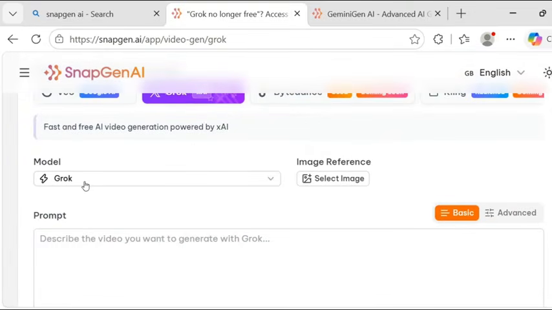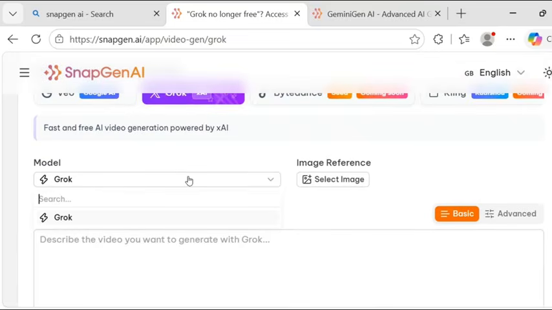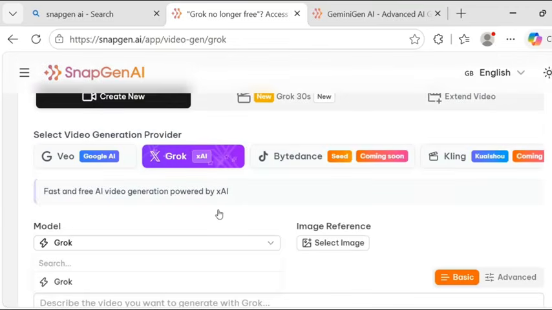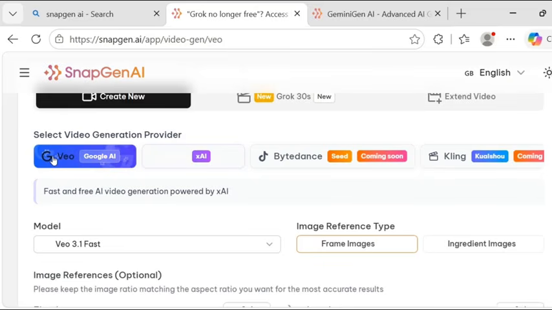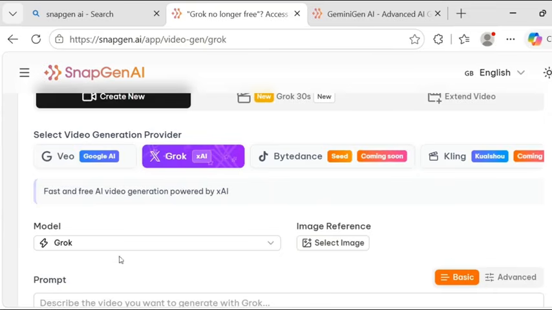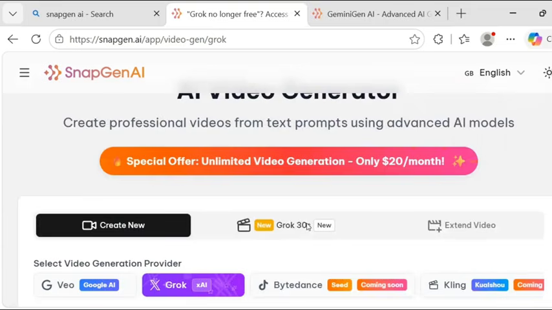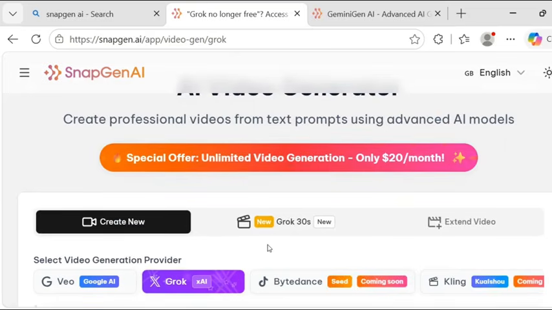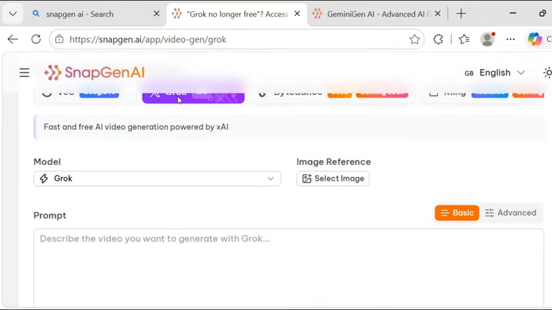Now our model here is Grok. If you want to change it, you just tap it and you can change it. Right now it's on Grok. If you want to use another AI tool, you can just select it here. Like right now, we want to use Flow, so we have changed it to Flow, as you can see. If you want to use Grok, you put it back on Grok. Right now we are using Grok to test it. If you want to select Grok 30 seconds, you can also do that. If it is a 30-second video you want to generate, just click on 30 seconds. But we want to start using this one for free.